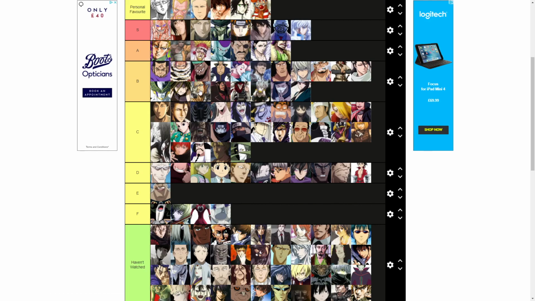Do I really need to rank B? I don't really need to rank B, do I? Come on now, that's the tier that's like meh. I think it's only good if I rank these guys.